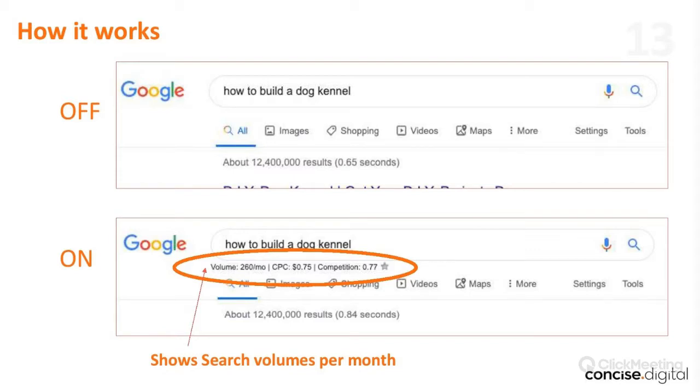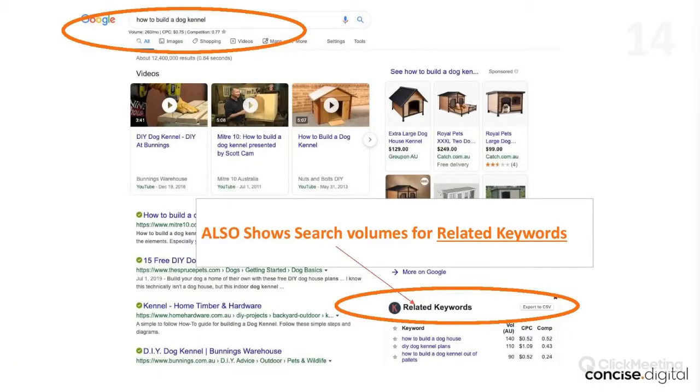As an example, if we did a search for how to build a dog kennel, with this extension turned off, the Google search just shows you what you normally expect. When it's turned on, it actually shows you the volume of searches that are done in a month in the location that you have selected. And it also shows you what Google estimates to be the likely cost per click that you'd need to bid to get an ad in there for this keyword, and also the competition for that. So this is really helpful information to start with, but Keywords Everywhere does more than that.